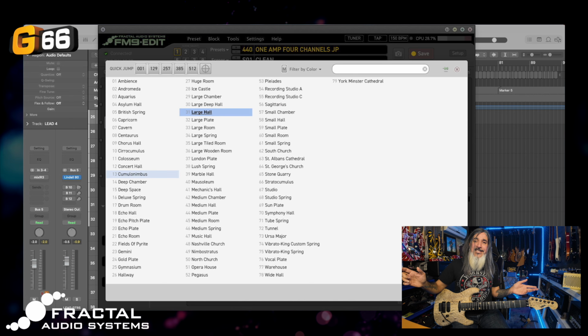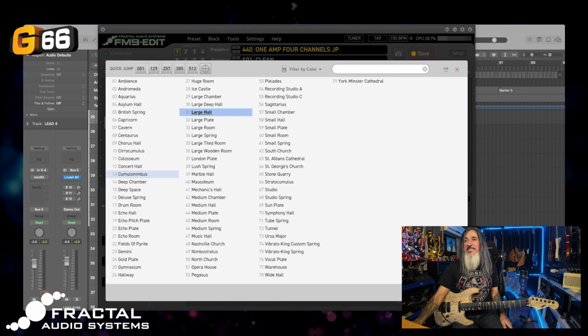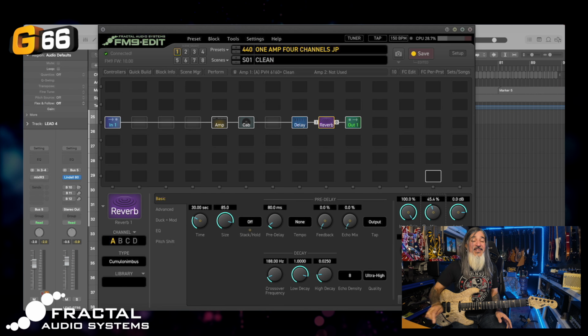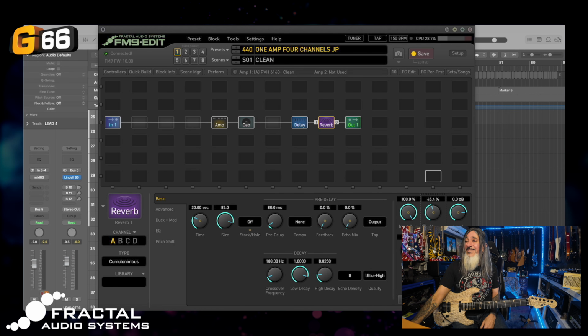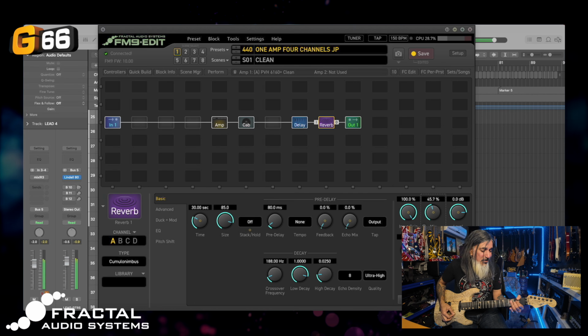I cannot pronounce this. I'll be really straight with you. So I'm just going to choose it and then I'm going to dial the level up because I want it to be quite wet. This reverb is really, really nice. So let's put it at about 45 odd % and let's have a listen.